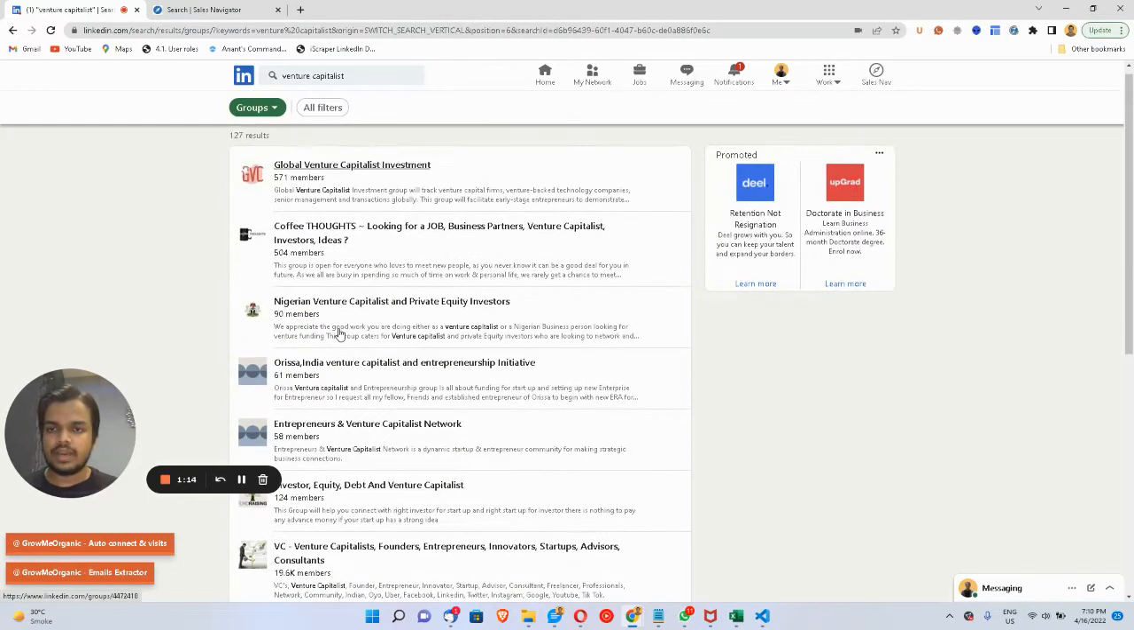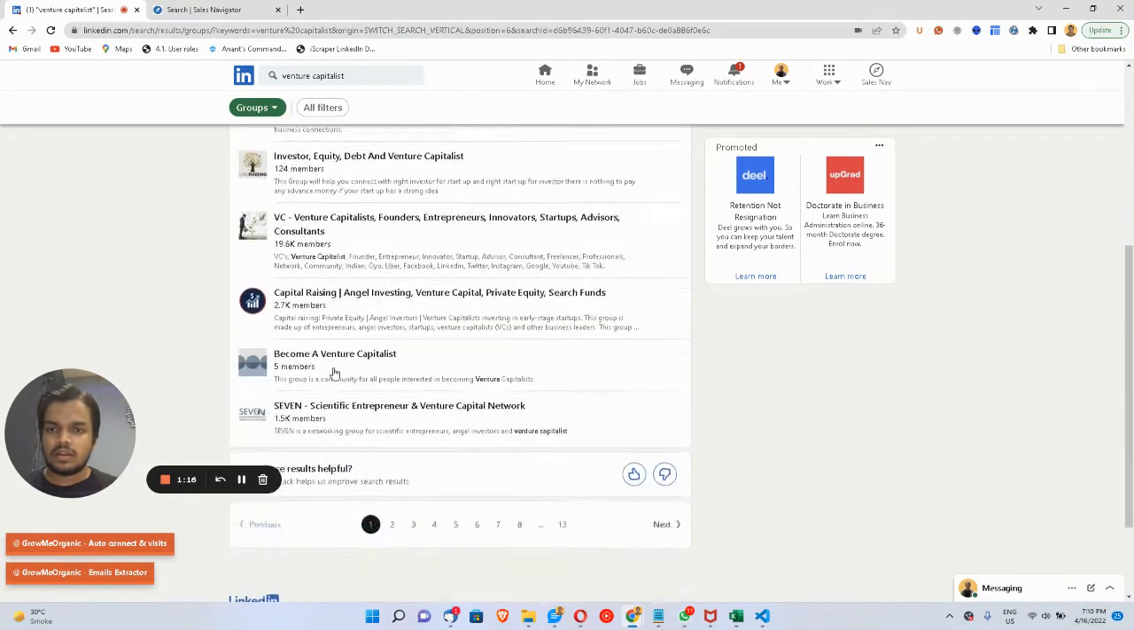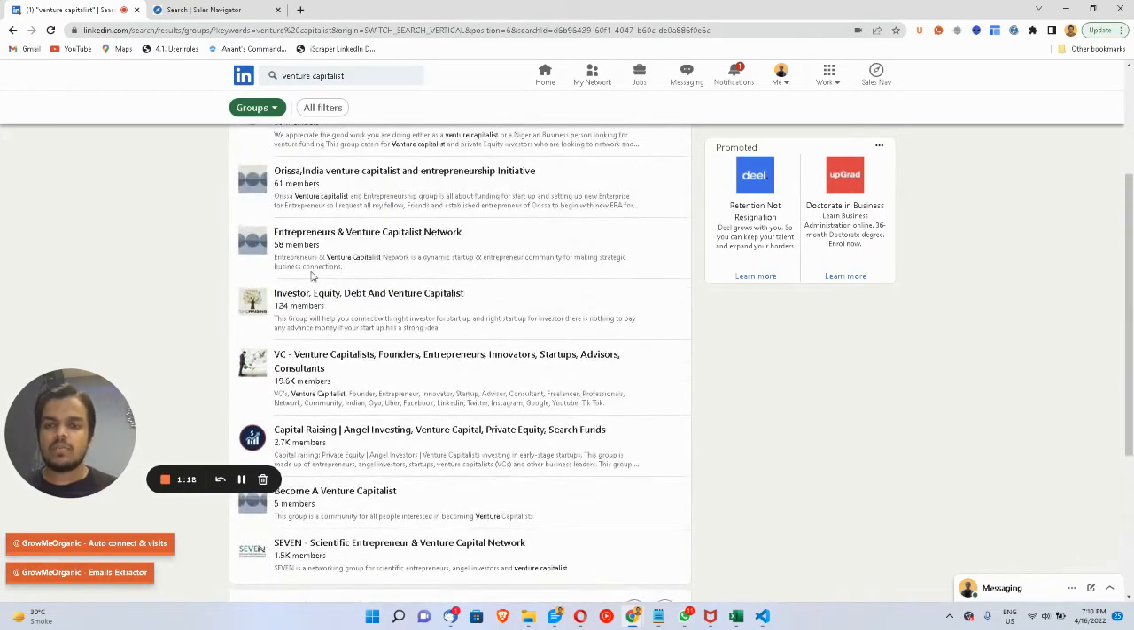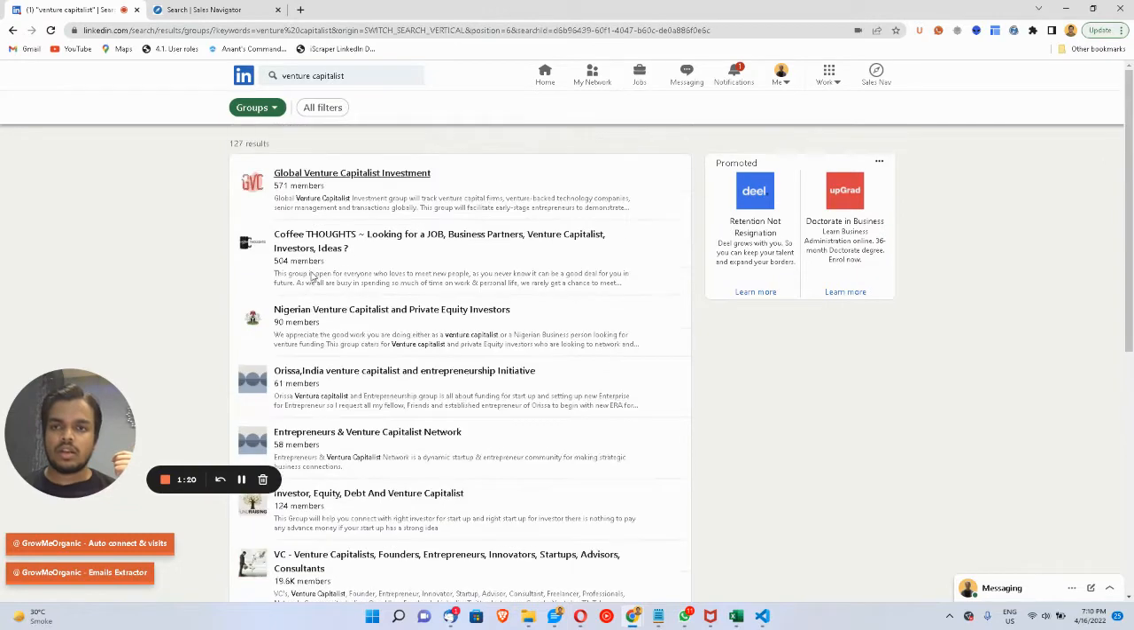Look at this. What we are getting here is people who are members of these groups. Now, in order to collect the email IDs of these people, you need to have Sales Navigator. And if you don't have access to the premium version of LinkedIn, the Sales Navigator, they still offer you a 30 days free trial. So you can sign up for the 30 days free trial of LinkedIn Sales Navigator in order to try this feature.